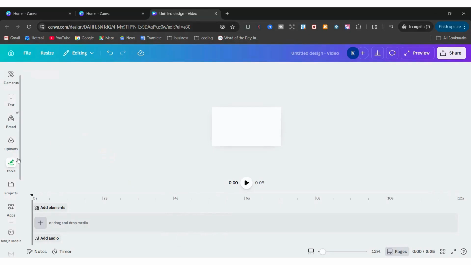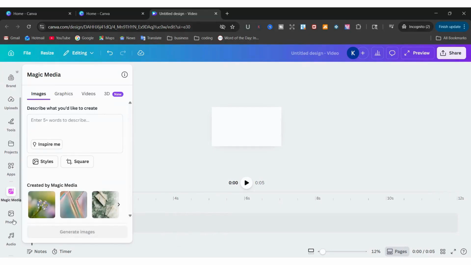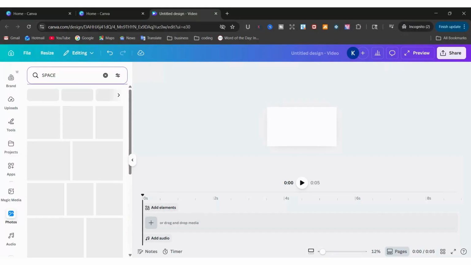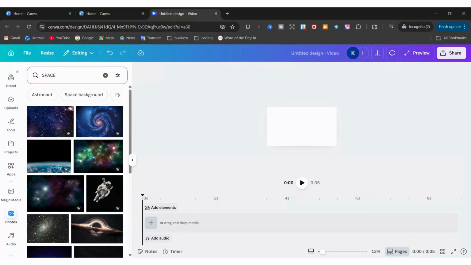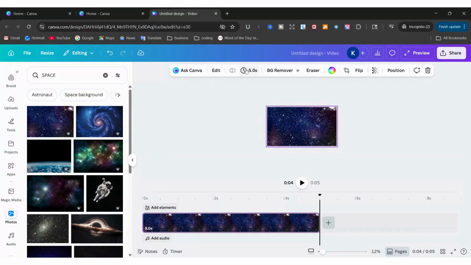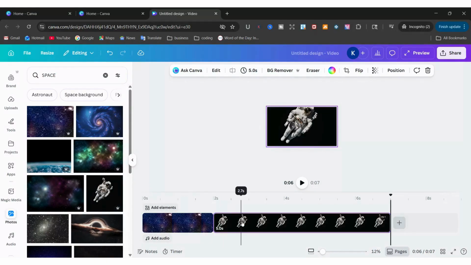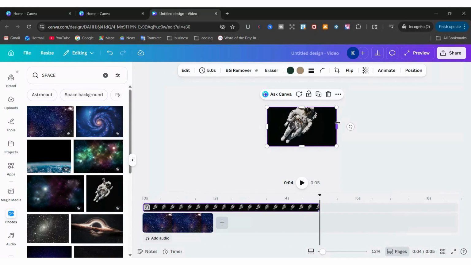On the left-hand side, scroll down until you see Photos. For this example, I'm just going to select a space background photo. I'm going to adjust the duration of this to 2 seconds. And I'm going to add this astronaut on top.